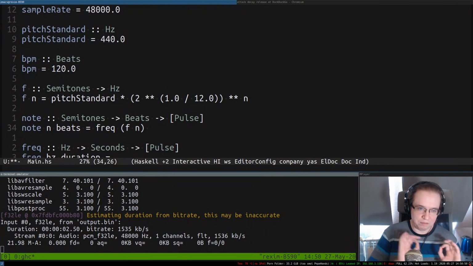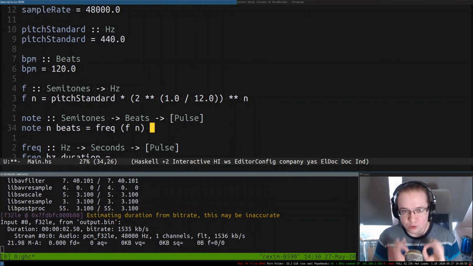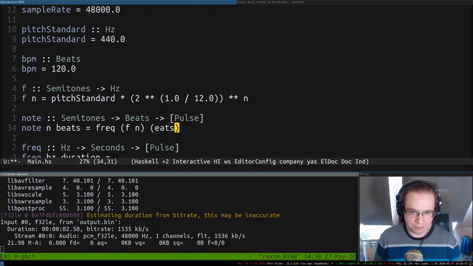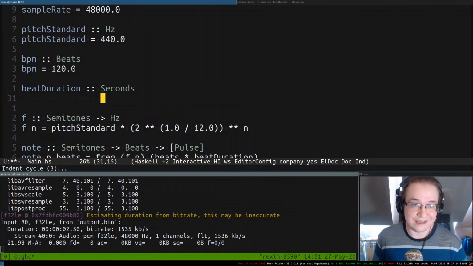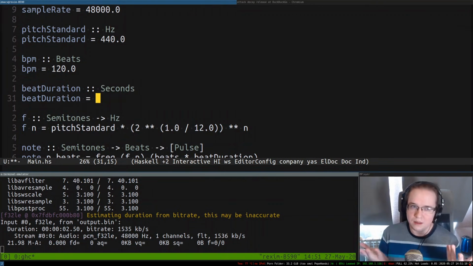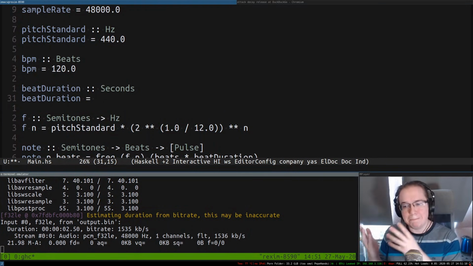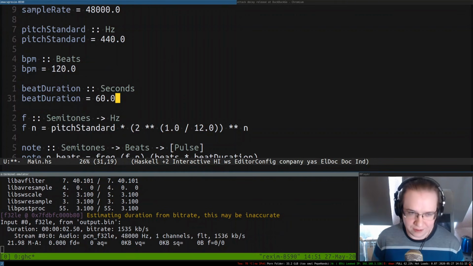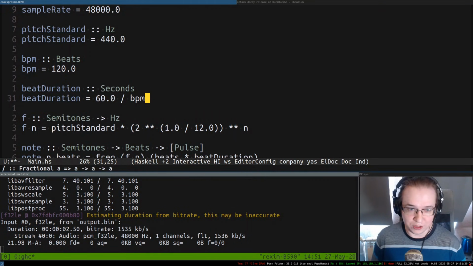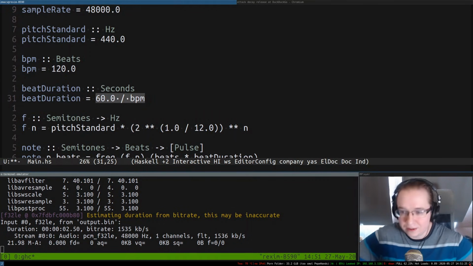To convert beats to seconds, we have to know the duration of a single beat. So we're going to take beats multiplied by beat duration. Beat duration depends on BPM, obviously. And since it's a duration, it's in seconds. BPM is beats per minute. We need to convert that to seconds. How many seconds do we have in a minute? We have 60 seconds in a minute. How many beats per minute do we have? We have BPM beats per minute. We divide them together and we get the amount of seconds in a single beat. There you go.